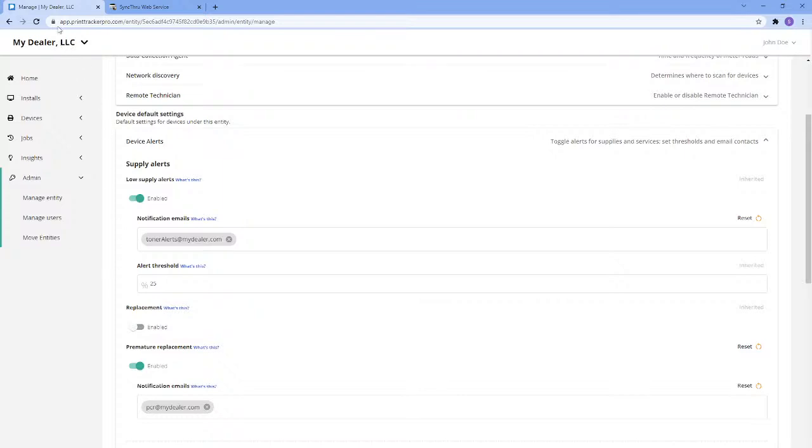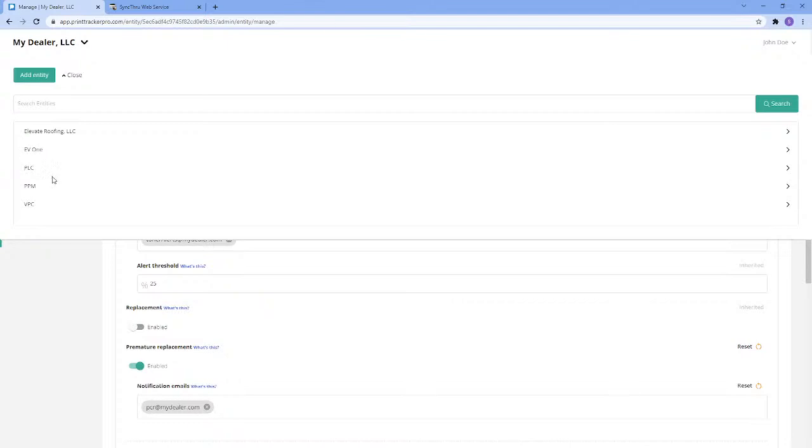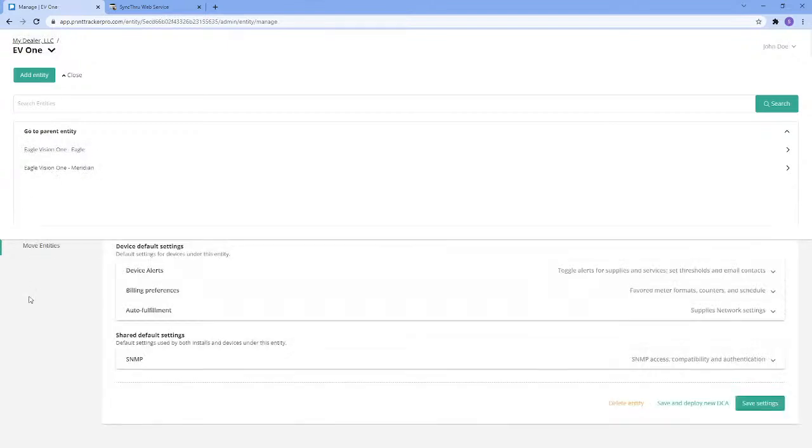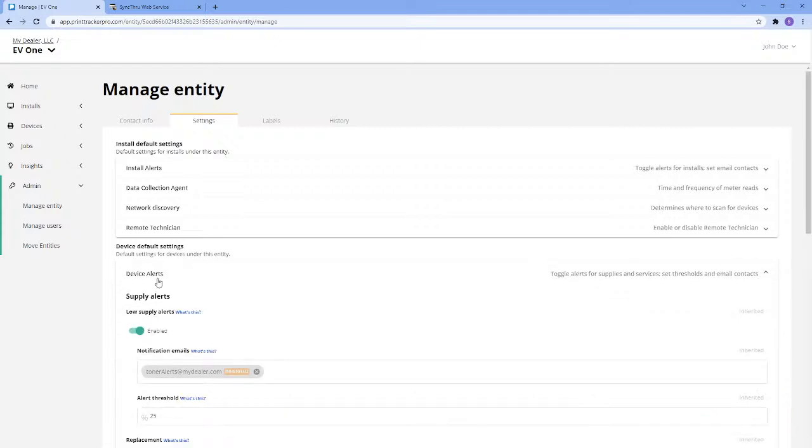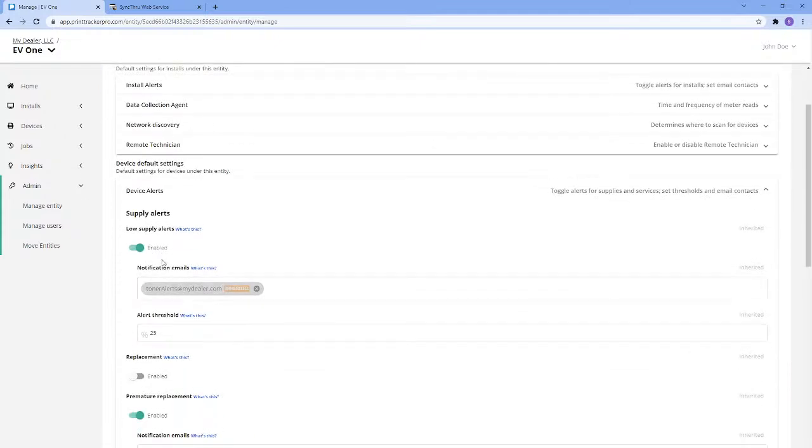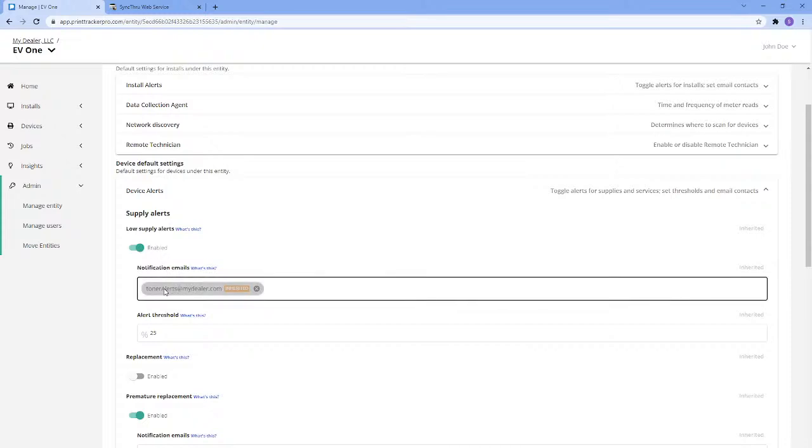So if I want to set that up, then I can come down to that particular customer, and let's say that's this EV1 account. I can open up the device alerts here, and I can see that the alerts are already turned on and they're already going to be sent to this generic email address. But I want to come over here and add salesrep@mydealer.com. And once I add that, we can see now that this reset button pops up over here next to the notification emails. That means that this email address is now using a custom feature that's not inherited from the dealership.